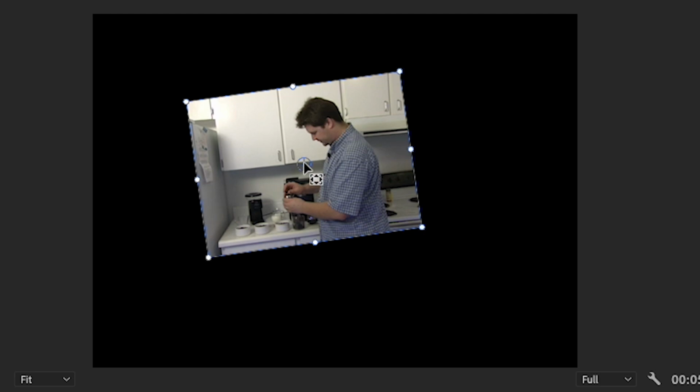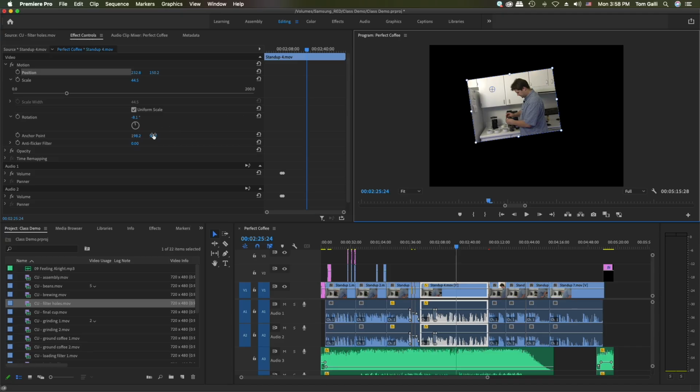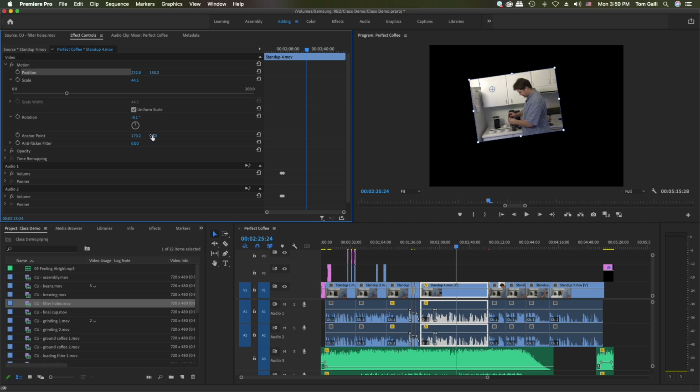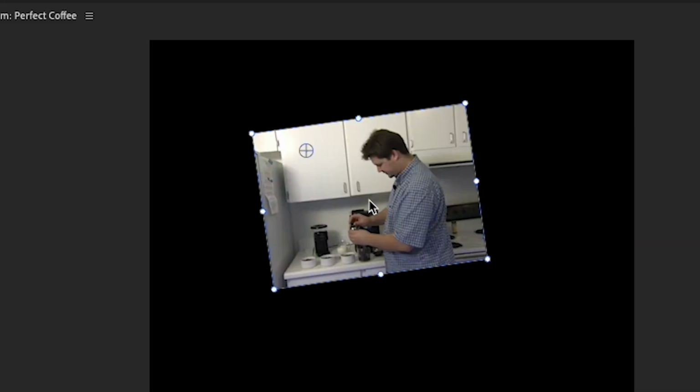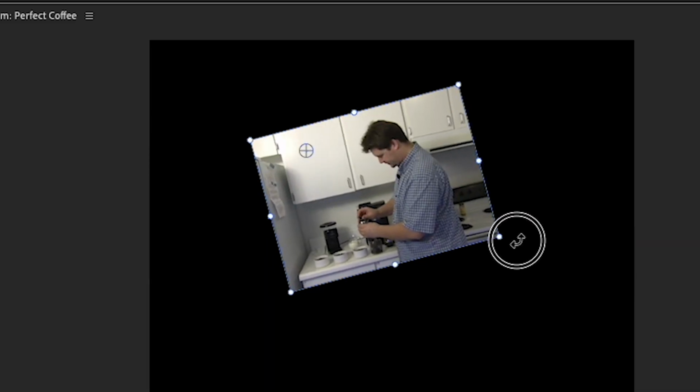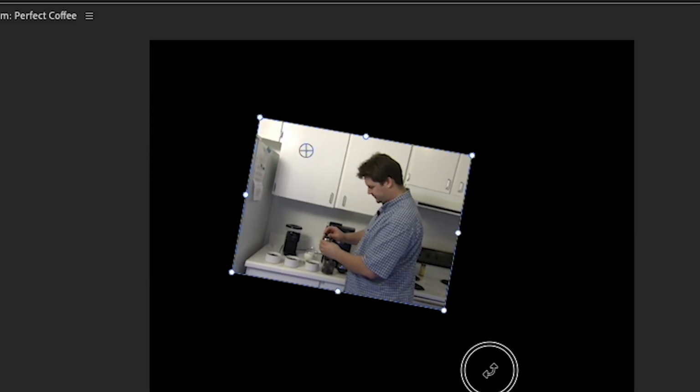Now, if I click right on top of it, you can see that my cursor changes. I can reposition that anchor point by clicking and dragging. So now I'm going to move it on top of that cupboard door. It shows up a little bit better, right? The little blue icon on top of the white cupboard. I can also move it the same way I did position by changing the X and Y values here in the Effect Control tab. But what this will do is now that I've moved the anchor point, if I rotate it, rather than spinning around the middle, it spins around that point.